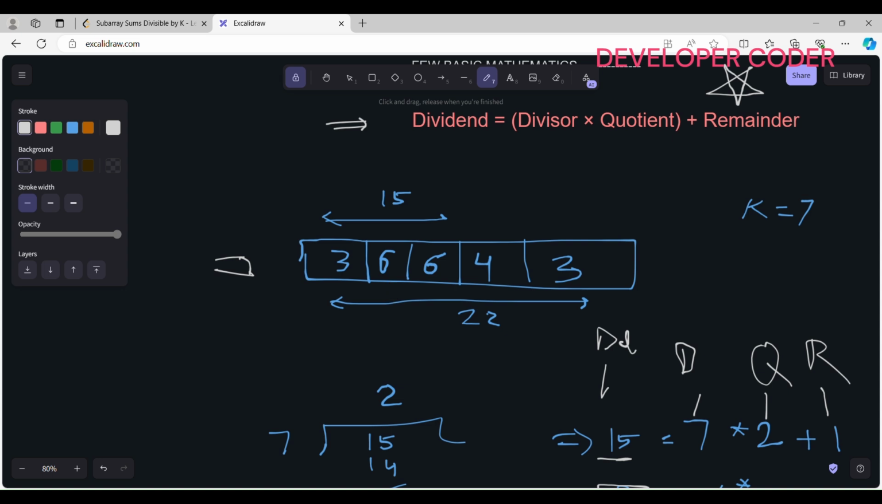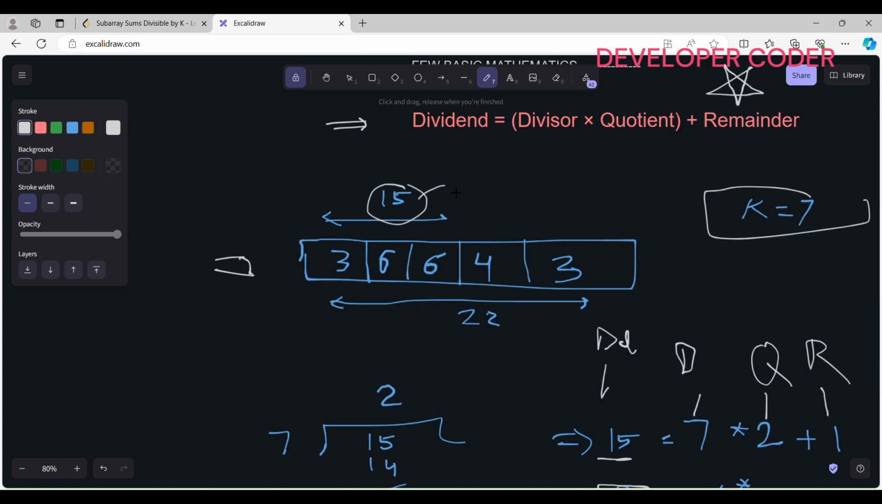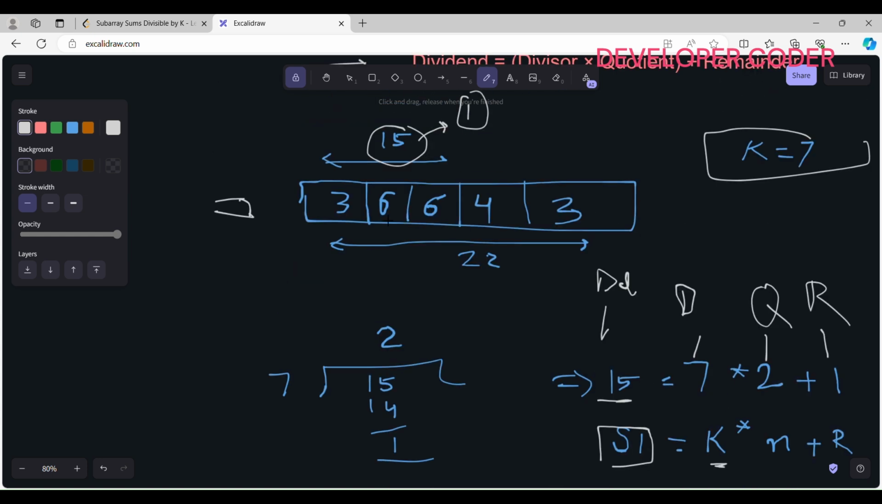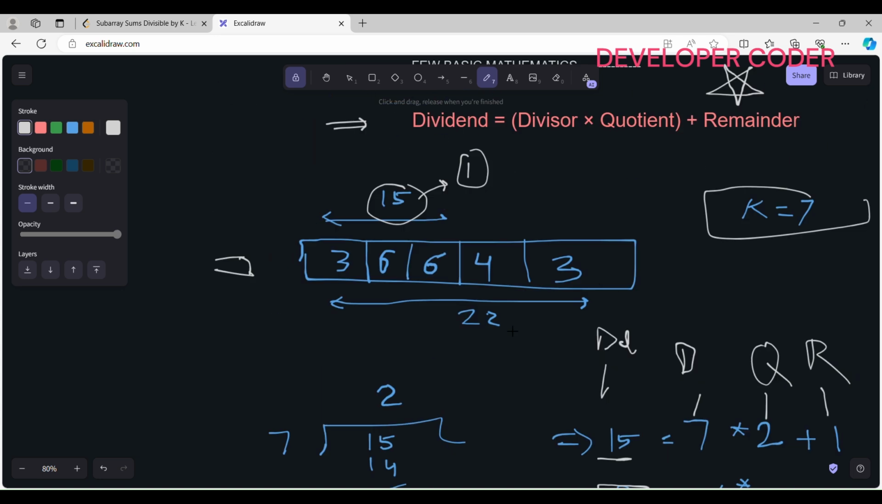Here I am finding the sum. So 3 plus 6 plus 6 is nothing but 15. When I divide this 15 by 7, let's suppose my k is 7, I am getting my remainder as 1. And when I take this complete array, 3 plus 6 is 9, 9 plus 6 is 15, 15 plus 4 is 19, 19 plus 3 is 22. When I divide this 22 by 7, again I am getting the same remainder, 1. Then again I am getting the same remainder here, 1.